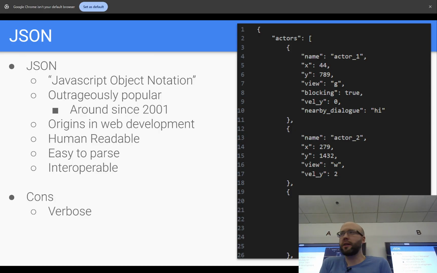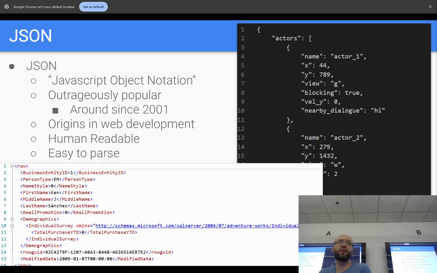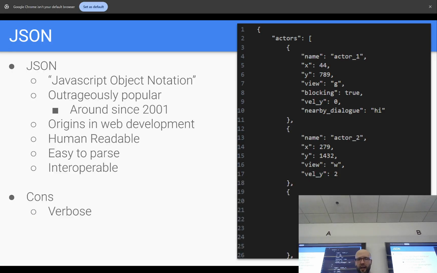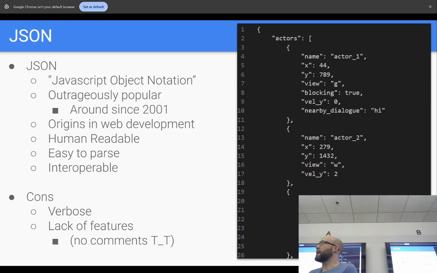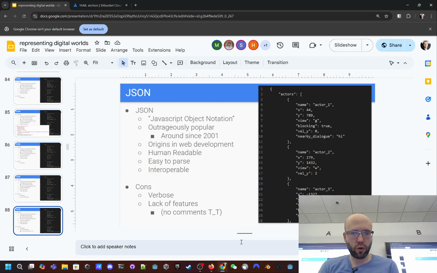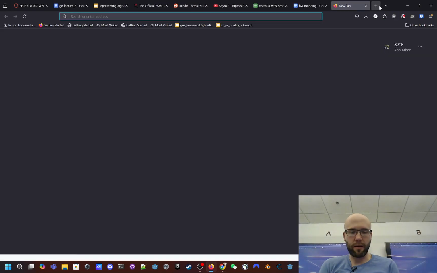Some of the cons is that it's kind of a verbose language. Now, it's not nearly as verbose as XML, okay? But it is kind of verbose. It lacks features. It doesn't have comments, okay? You know what another big issue is with JSON? It's very, very picky, all right? It's very, very picky. In fact, let me show you something, okay?